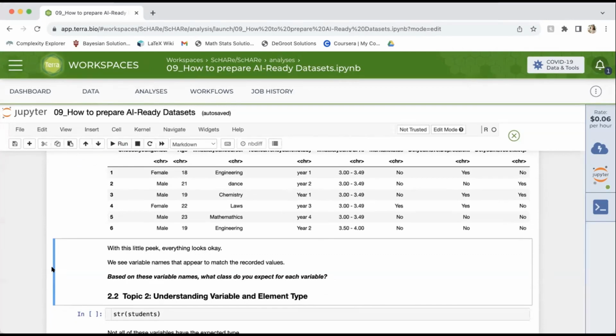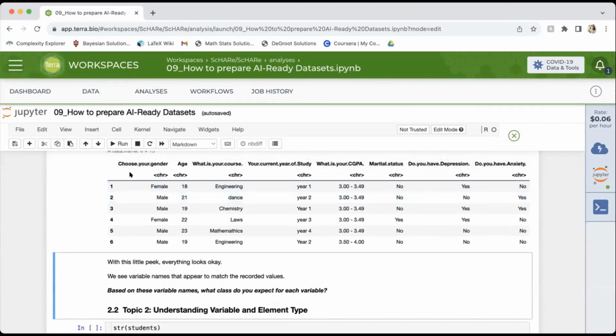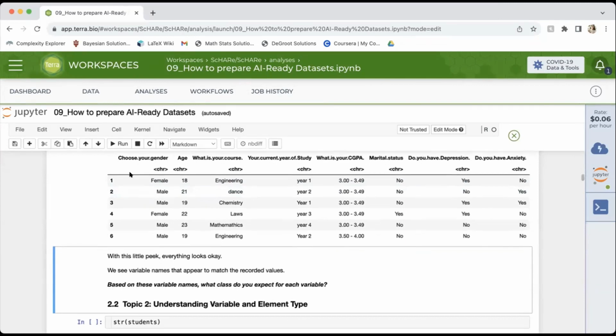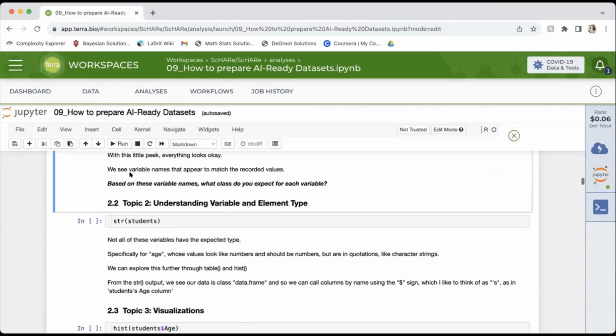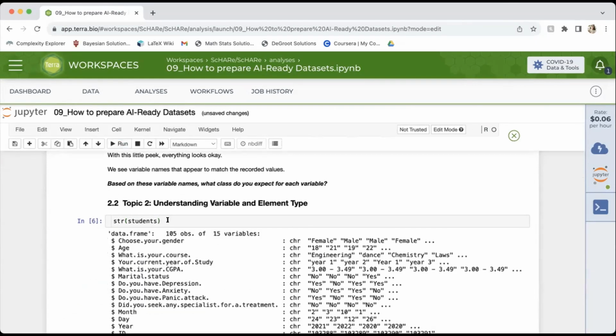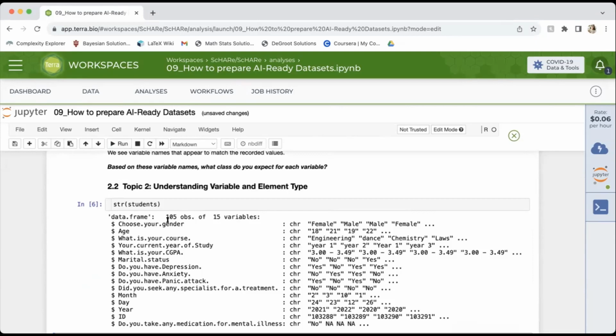So I could take a look at this and ask myself, what do I expect as the class for each of these variables? And yes, I realize it does say it right there, but let's pretend that it didn't say that. Another way that you can get a summary understanding of your data set is with the function str. It's giving you the structure of the data set.